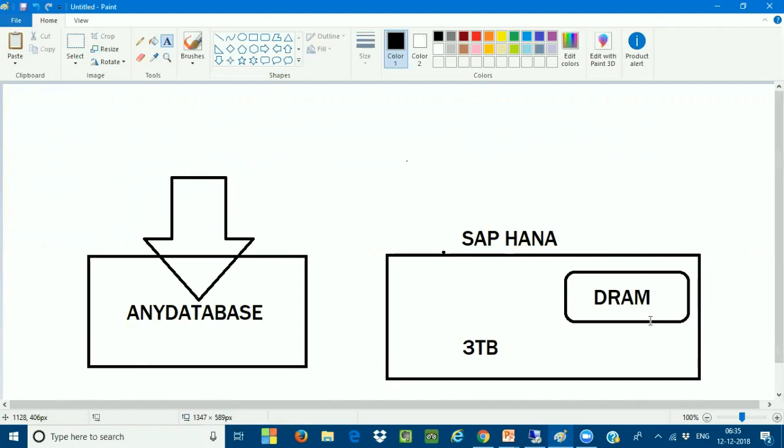It is not required that you should have the same capacity, the same volume. That is, you should not necessarily have the same storage of 3 TB of HANA database equally in your DRAM. You can take 3 TB of RAM, or you can take 1 TB of RAM, or you can take 2 TB of RAM. It depends upon the requirement, the complete requirement of the client.